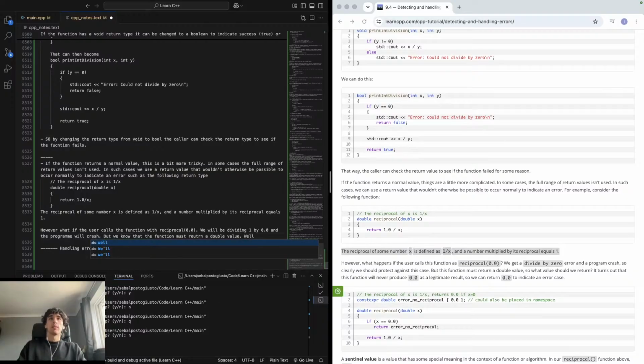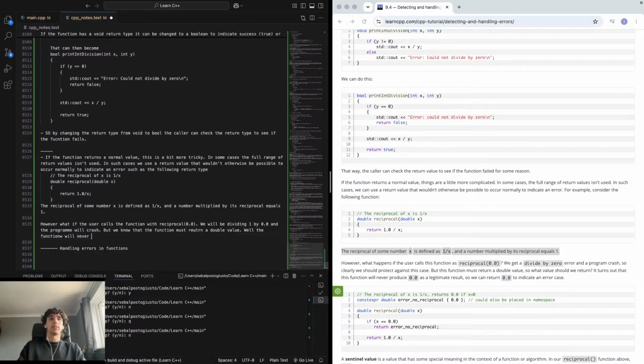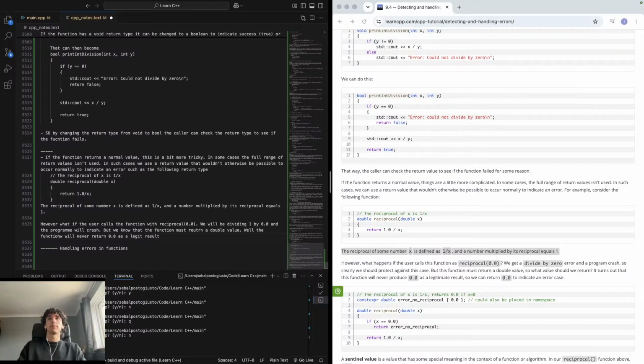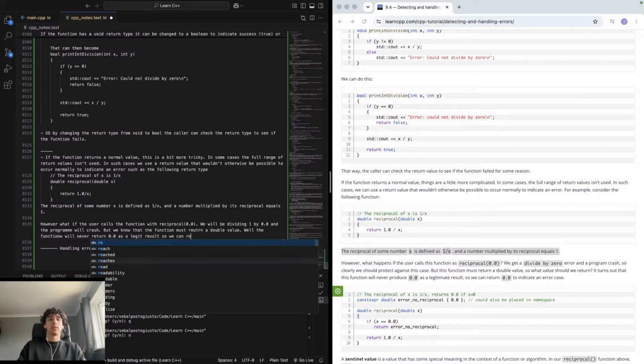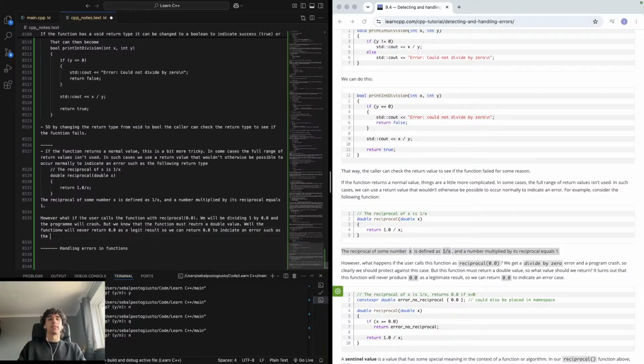Well, the function will never return 0.0 as a legit result, so we can return 0.0 to indicate an error, such as the following.